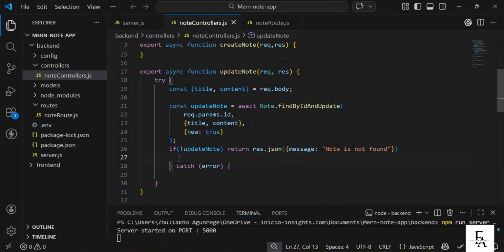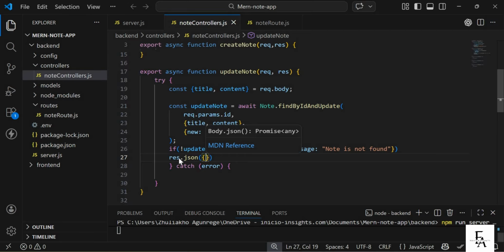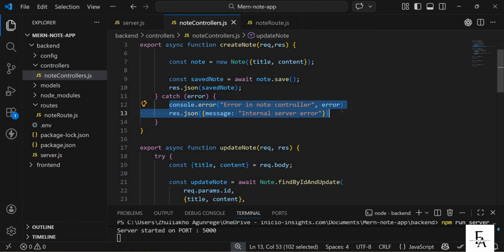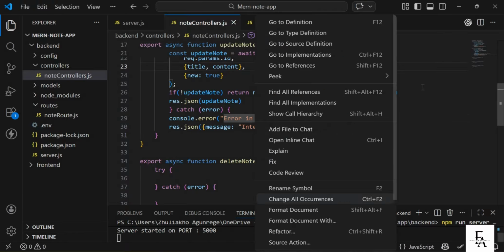But if the note is found, we'll display a message showing updated successfully, and then the updated note will be sent to the database. So we're going to have response.json update notes. If there's any error with our try block, our catch block is going to display the message. So I'm just going to copy this and paste this right here. So error in update controllers. Okay.